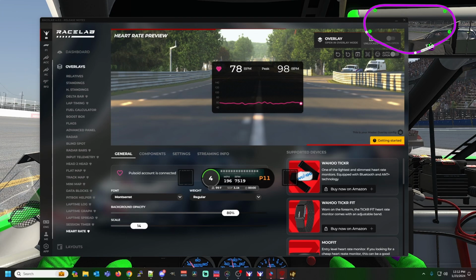One of the things that I've used lately that is really fun to play with, and it's helped me a little bit, or helped some of my viewers understand what's going on when you're playing this game, is the heart rate monitor.